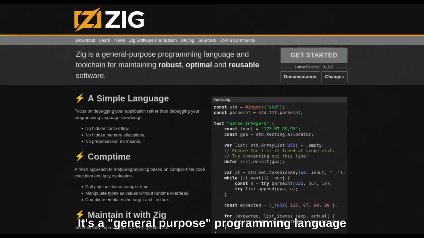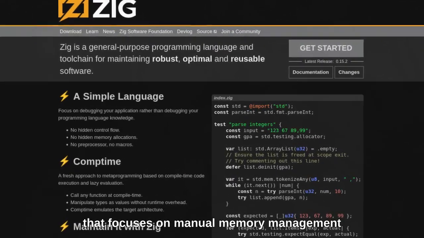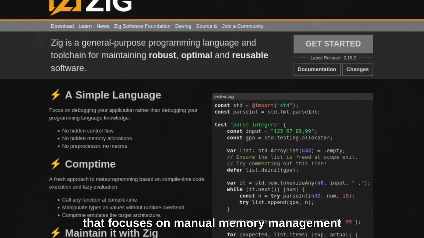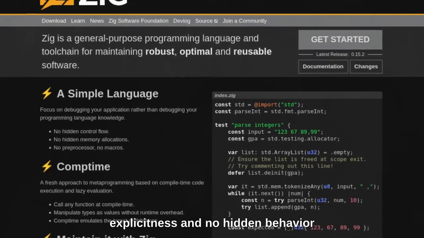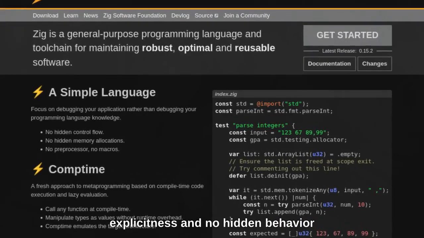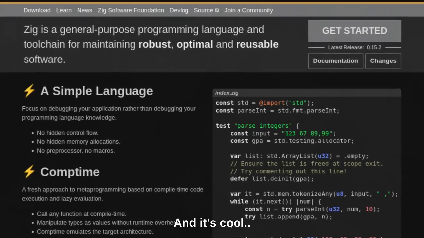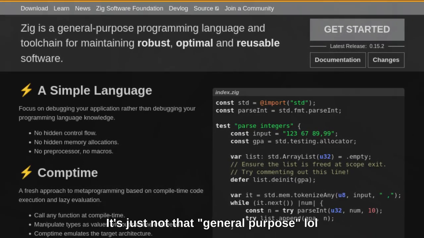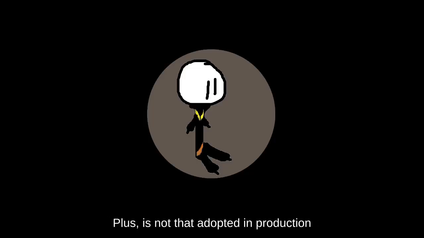Zig is a general-purpose programming language that focuses on manual memory management, explicitness, and no hidden behavior. And its goal is just not that general purpose. Plus, it's not that adopted in production and it's making me jobless. So I needed a fallback language.